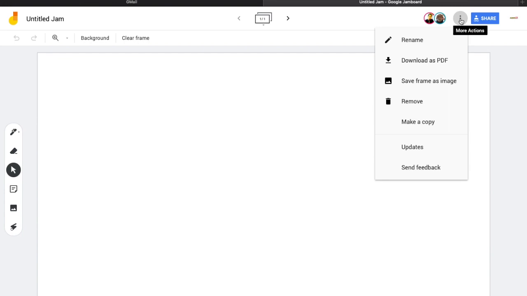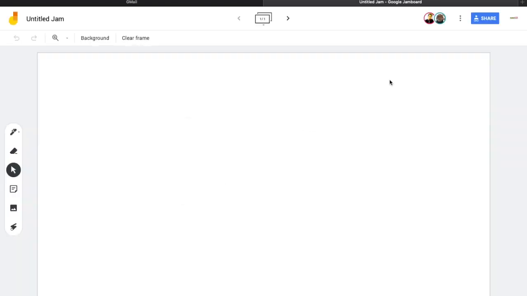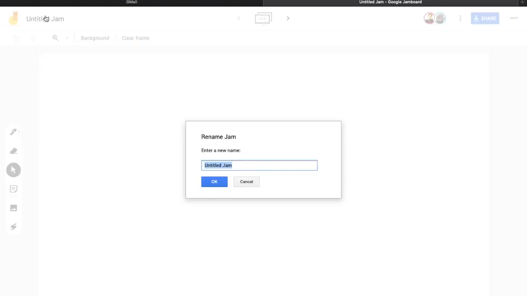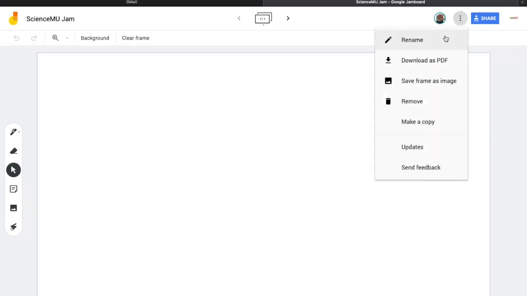You can name the jam by clicking this icon, then type the file name in this box here. Another way to rename the jam is through this default name at this corner of the window. Click this, change the file name. Alright, let's see. I will name our first jam Science Mu Jam and save it. And there you go. When the jam is already completed, imagine it is already done, you can download whatever that output is as a PDF. Or you can save this frame as an image, the one at the middle of your screen. And also there are a few more actions this app allows, these ones.